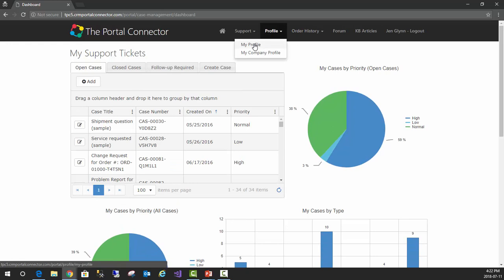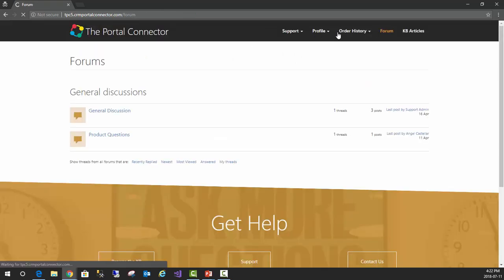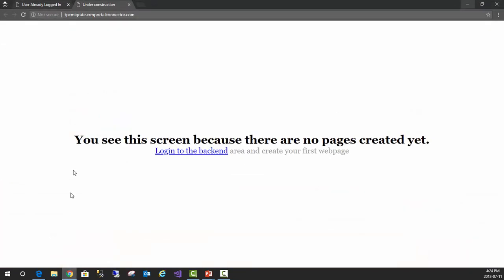Maybe Jen wants to modify her personal profile or access the forums. You can see that there's quite a few customizations to this site. What we plan to do is take all of this customization, including the template, and migrate it to a brand new site. For that purpose, we've created an empty site called TPC Migrate. This would be the site that will take those configurations. So let's get started.